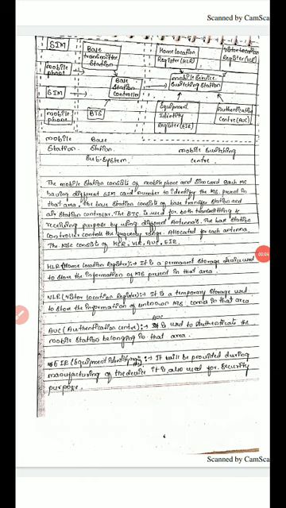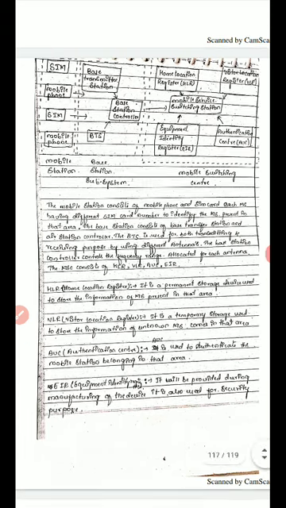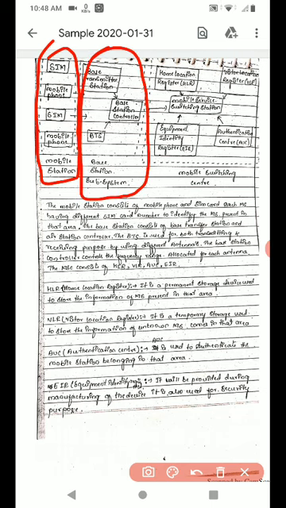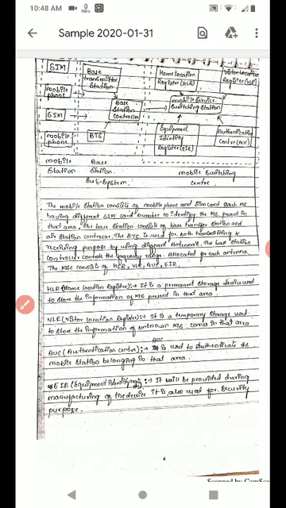The next one is GSM, that is the Global System for Mobile Communication. Here it will consist of mainly three parts. The first one is mobile station, then afterwards base station subsystem, and the last one is mobile switching center. We'll see one by one. Coming to the first one, mobile station.